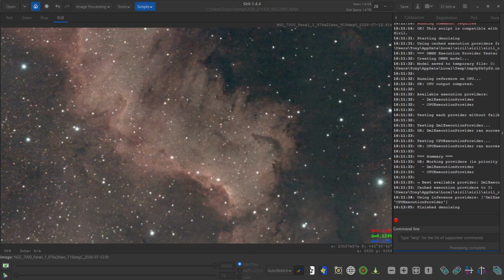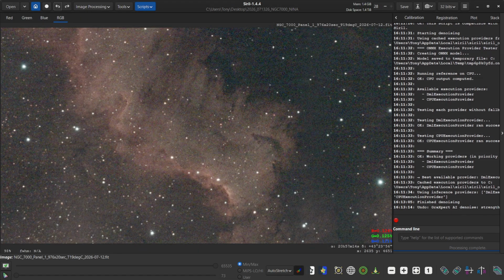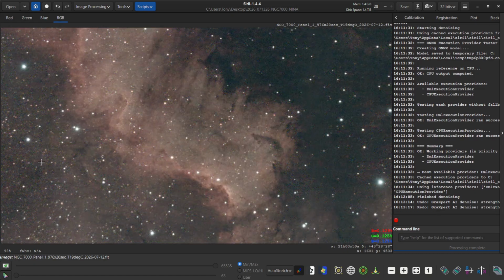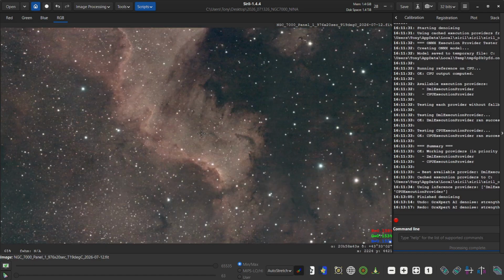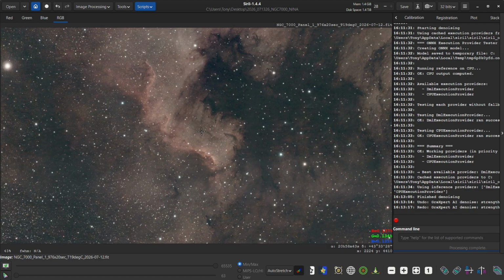Let's minimize this. And then let's also do a before. And so you see some of the noise there in the image, and then let's do an after. So it's definitely done, at least in my eyes, a fairly good job of reducing some of the noise. And if we zoom out a bit using the mouse wheel, you can see the image is starting to look quite nice.